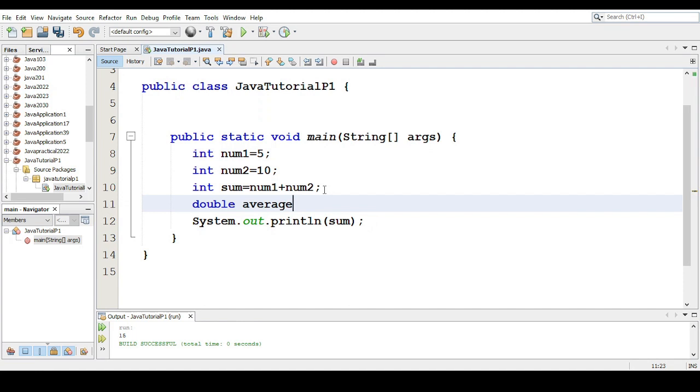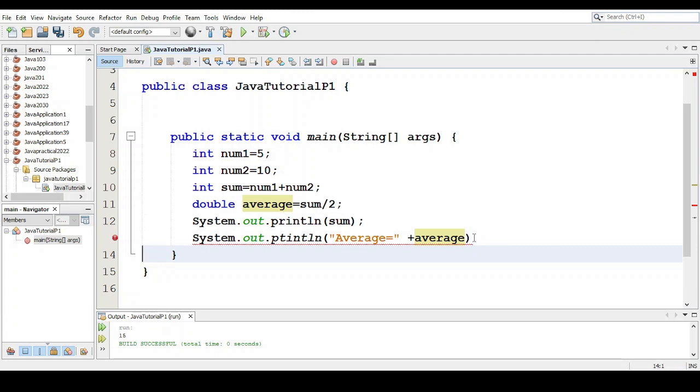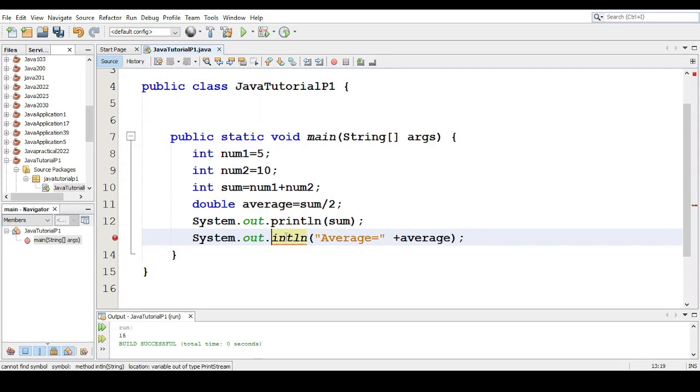average is equal to sum divided by 2. Then we can come here and output system.out.println. Then you can say average is equal to, then we use a plus sign there to concatenate. Then we call the variable known as average. Just to, there is a typing error, let me fix it.